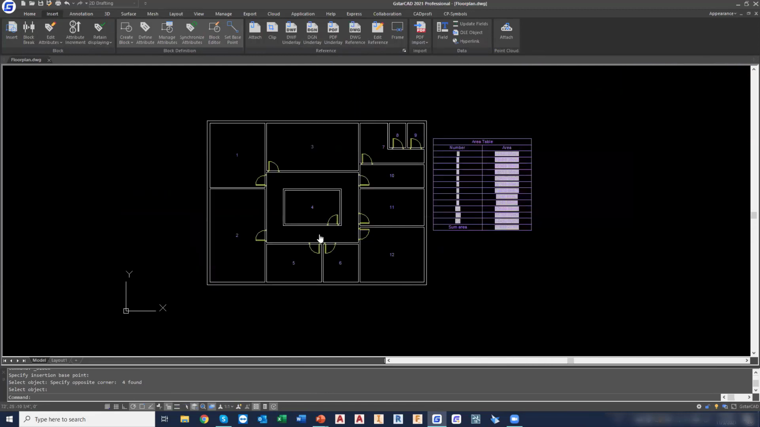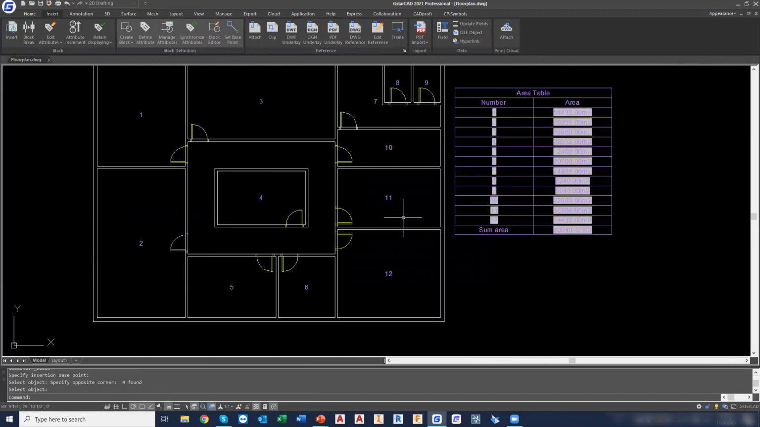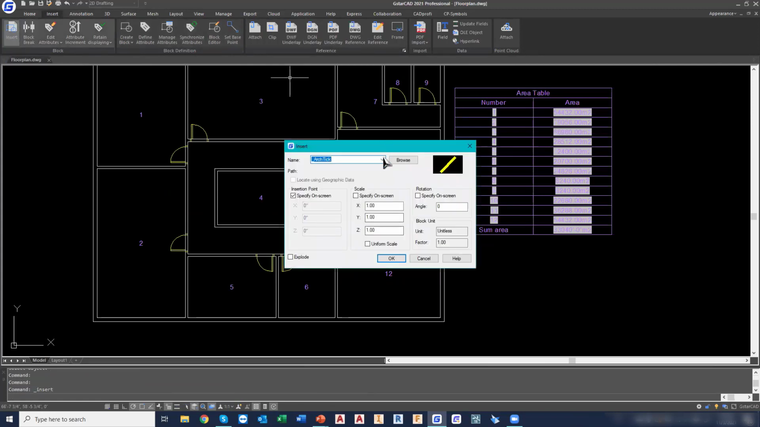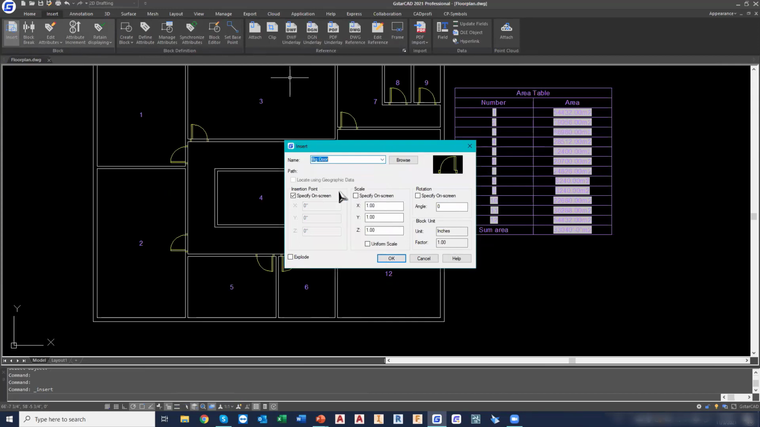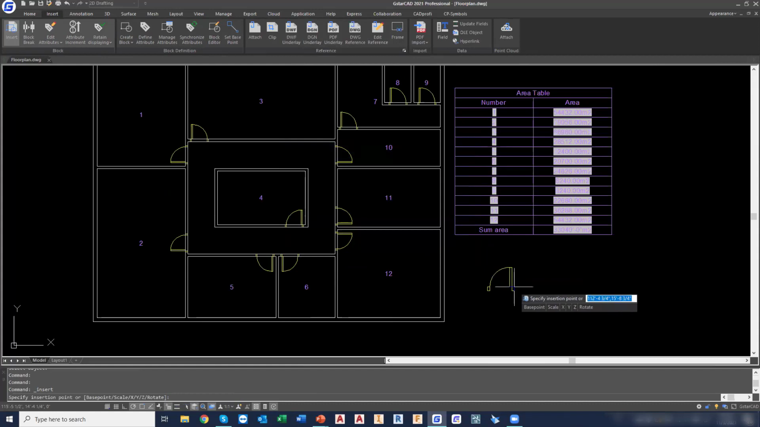Once I've created the block, if I want to bring in the block that I want to use, I can always go to the Insert button over here. And then on the drop down, I can look for big door, and then OK. I can bring in the block that I've created earlier on.